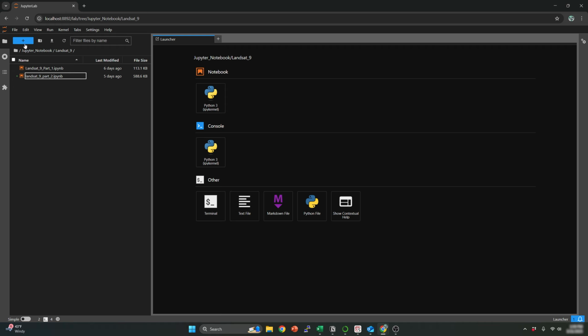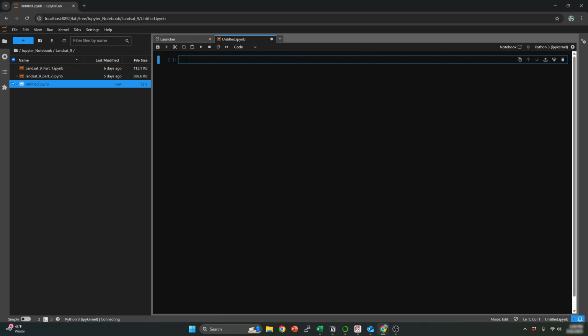So the first thing that we need to do is create a new Jupyter notebook. I will call it Landsat 9. It will be part 3 in this case. I will be using the same area and the same region of interest that I used in the previous video to download the RGB bands, basically bands 4, 3, and 2.